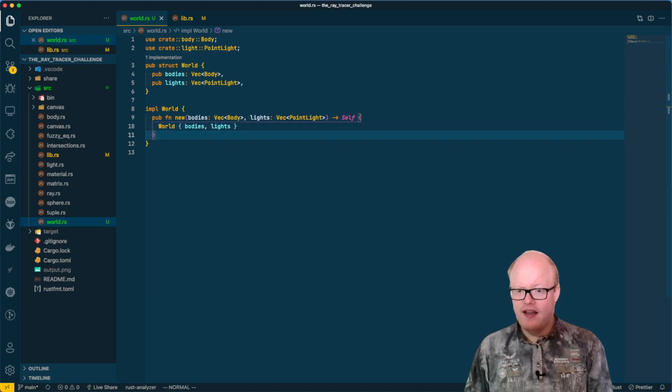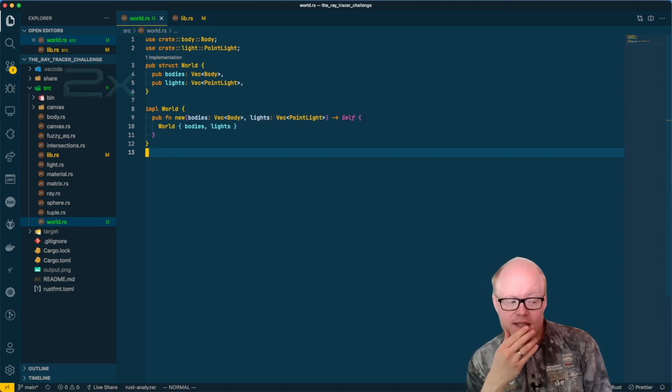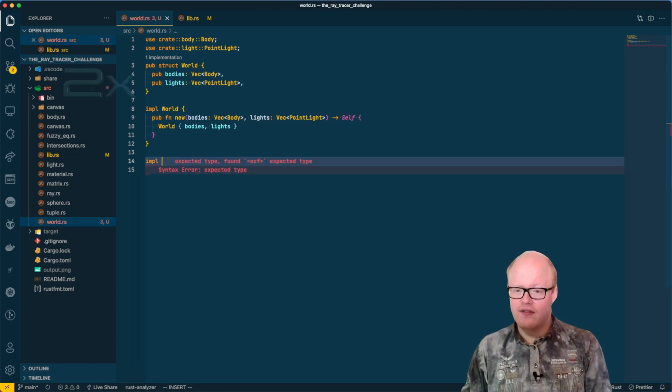And I definitely want a default implementation for that, which gives us an empty world, I guess. And then maybe we could implement functions later on to add bodies and stuff like that. Yeah, I think I want to do this. So let's implement default for world.